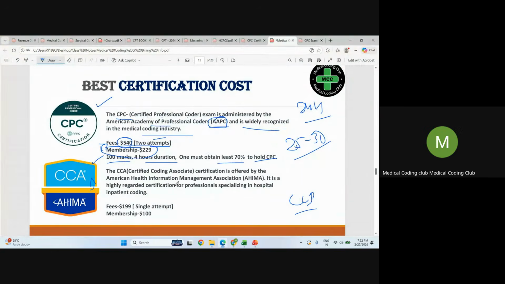Okay, so CCA stands for Certified Coding Associate, and here there will be a single attempt, and it will cost you around $200, and membership will cost you $100. So these are the exam fee details, and you have to think about this after completing your course. Okay, not now.